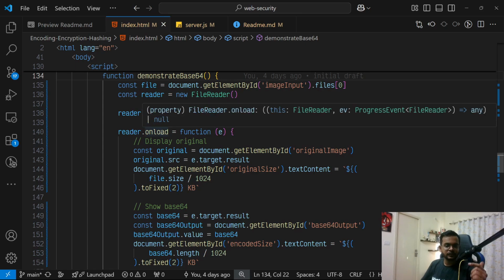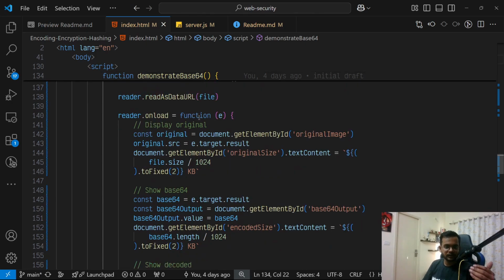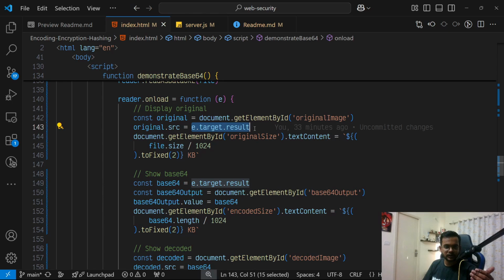And the second function is onload. So let me tell you how these functions are called. Once the file is chosen, readAsDataURL is called. Then it starts reading the file, and once the file is completely read, the onload function is triggered. So inside the onload function, e.target.result will be the base 64 encoded string. So what we'll do is we'll put the source of the original image as the base 64 string, and also to show it in the raw string, we are going to store it in a base64 variable.